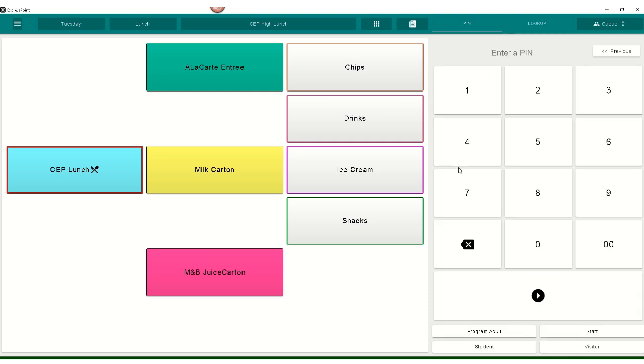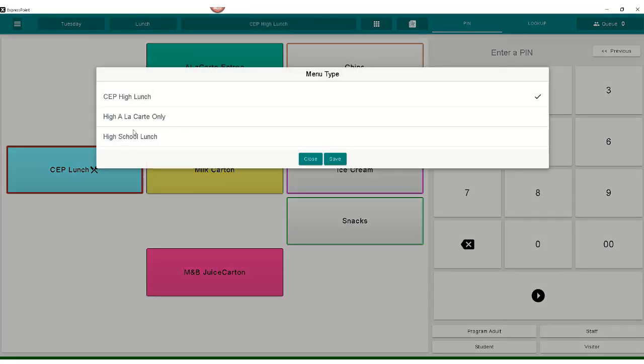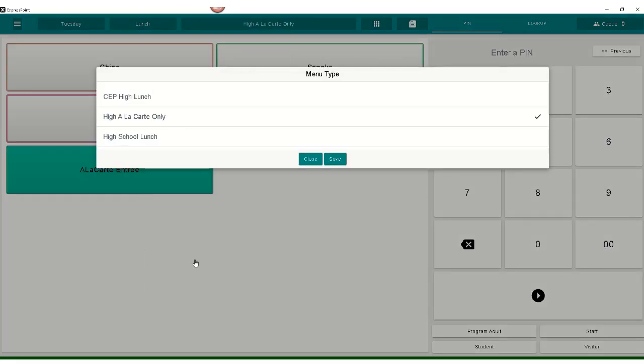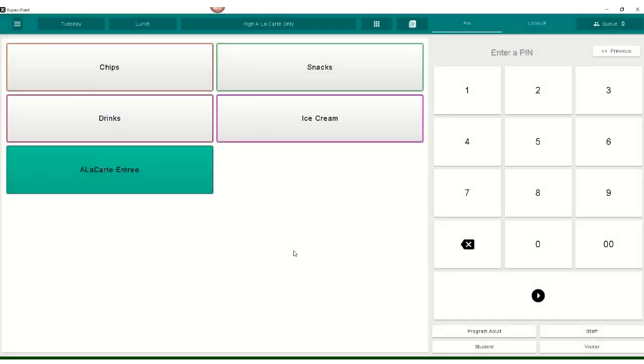And that is that. Now, if you have an a la carte only line, if you're a middle or high school, you do have this a la carte only. I can show you what it looks like. It doesn't have a lunch.